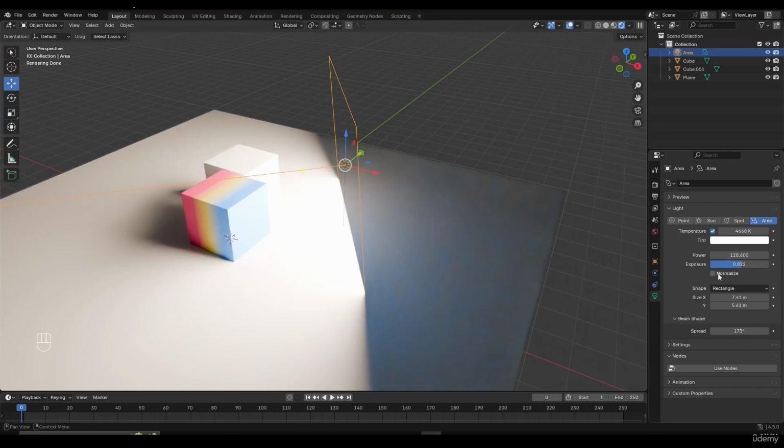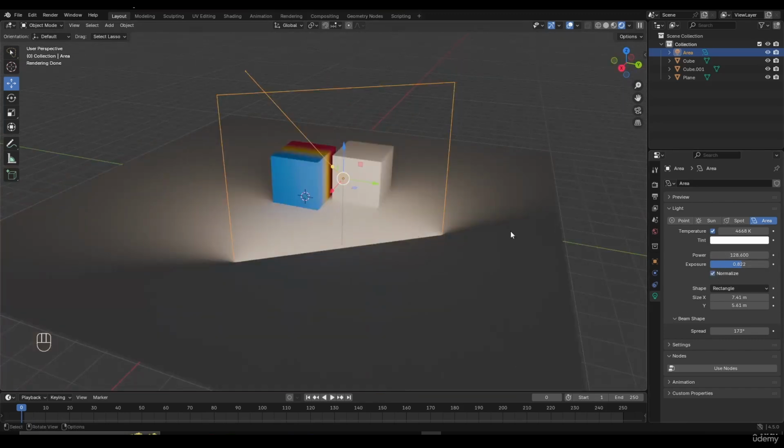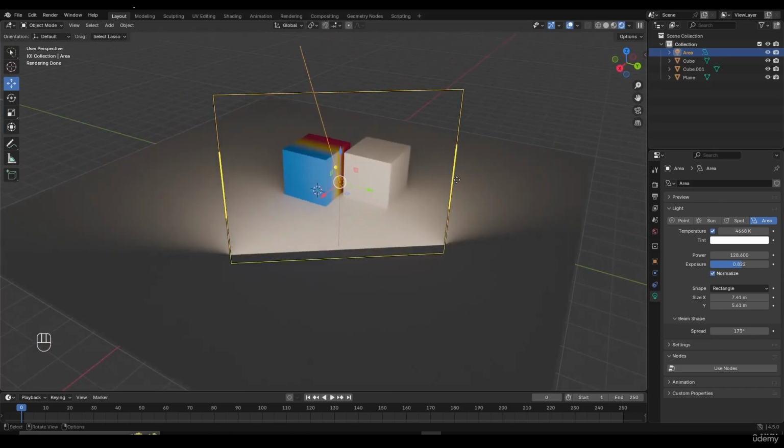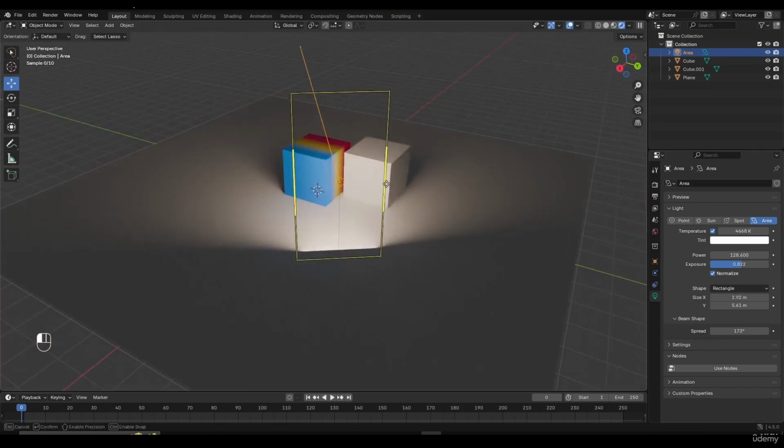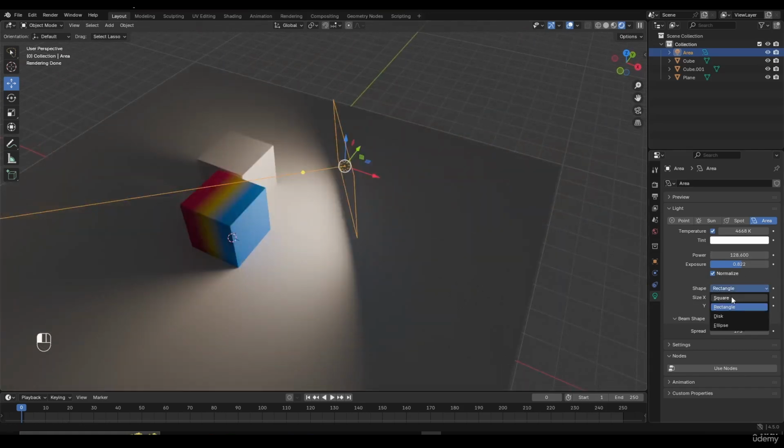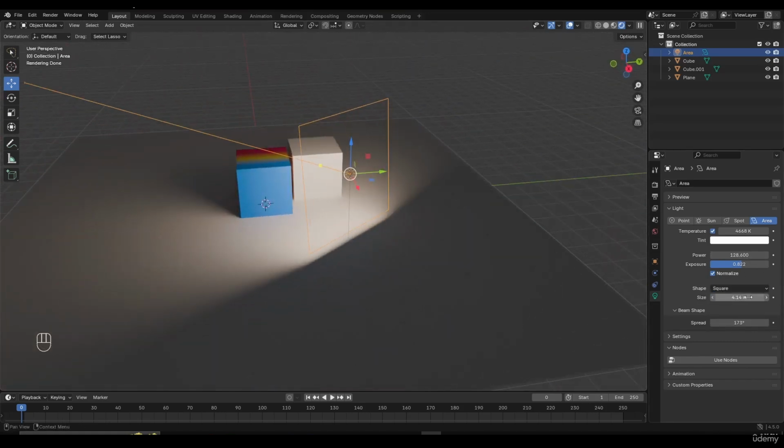What we need to do is turn on normalize. And now if I turn on normalize, it's going to give us better results. And if we change the settings, if we change the size, it's going to affect lighting, but not as much as it would without normalize. So I recommend keeping this on and then messing around with it if you want to. I usually like to keep the rectangle or square shape, and sometimes I use ellipse.